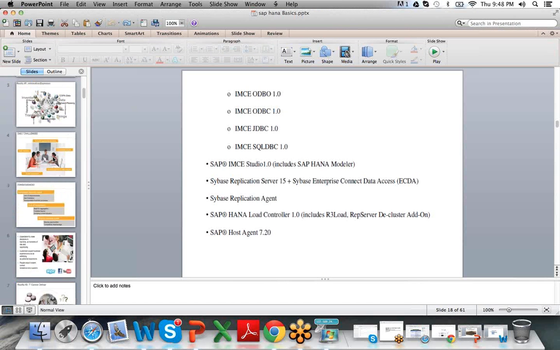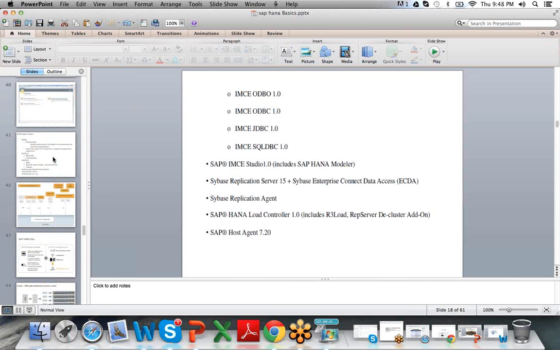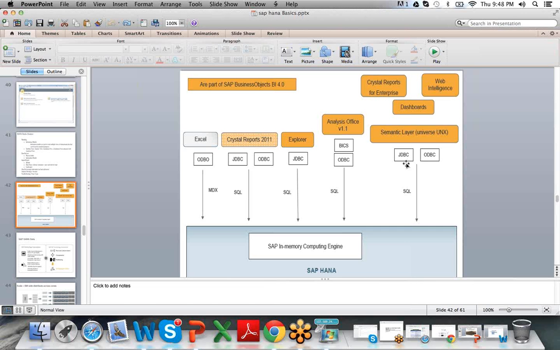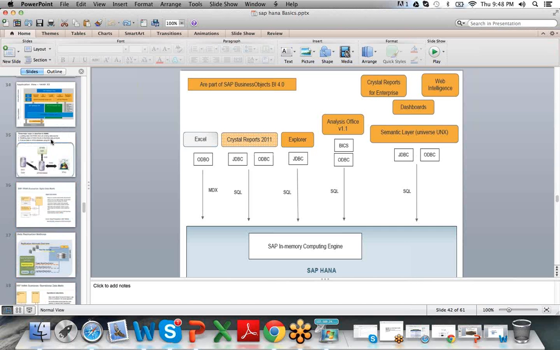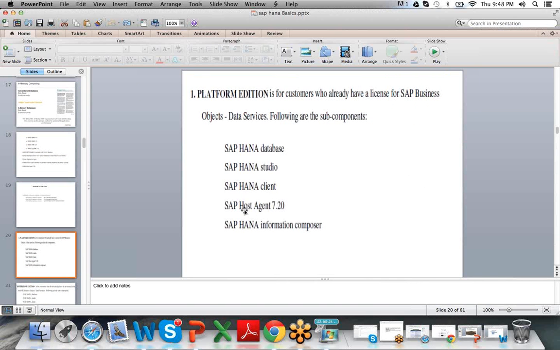Because different reporting tools in SAP BW 4.0 will connect to SAP HANA using different drivers. But most of the reporting tools will connect to SAP HANA using JDBC and ODBC drivers. And SAP HANA client tools, SAP HANA host agent. We'll cover SAP HANA host agent also. It's a small client tool, used by business users for manually inserting the data.